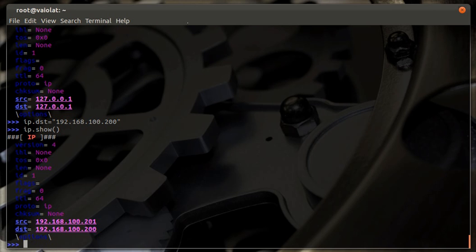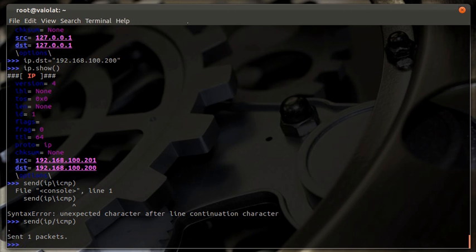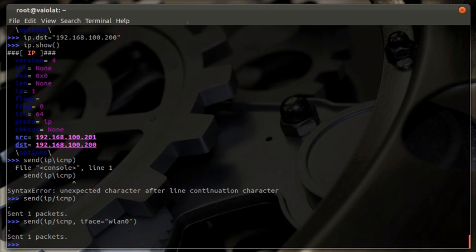All I have to do now is call send with IP and ICMP. If I can put the slash on the correct side, well, it says one packet sent. Furthermore, I can specify what interface I want to use. In my case, I'm using wireless, WLAN0, so I say my interface is WLAN0. So there you go again.